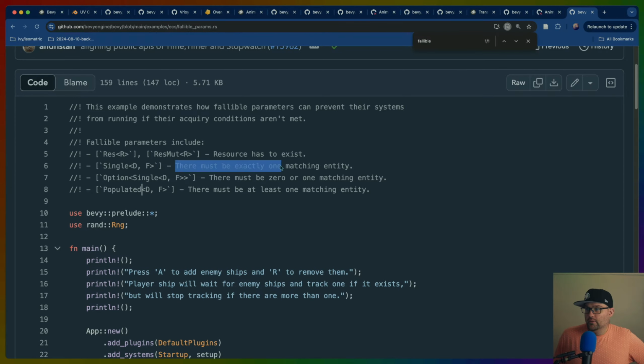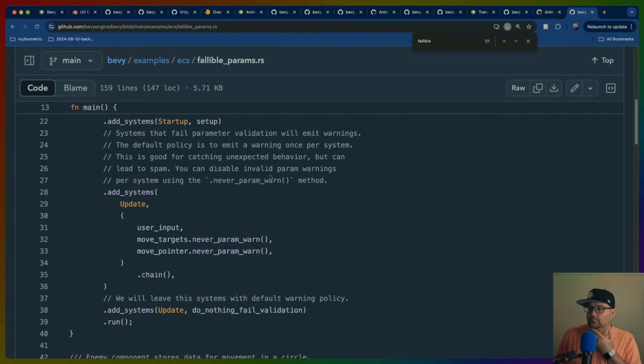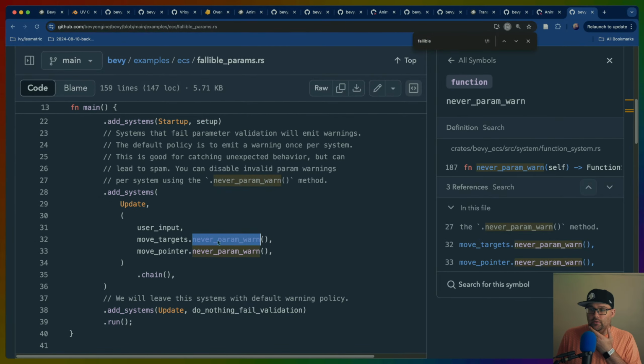single, there must be exactly one matching. Populated, there must be at least one. You could do this option as well, 0 or 1. But if you only want the system to run when there's exactly one, then single is probably the right choice, and you probably want to disable the warning. But never param warn should be there.